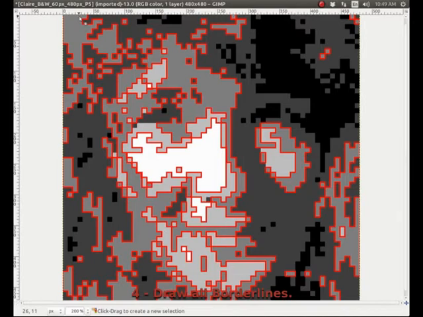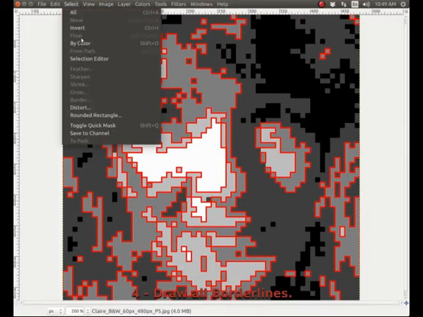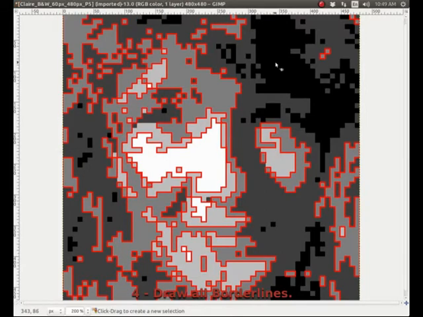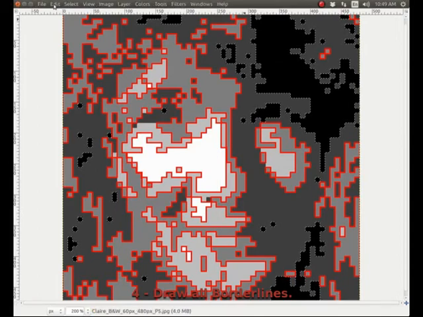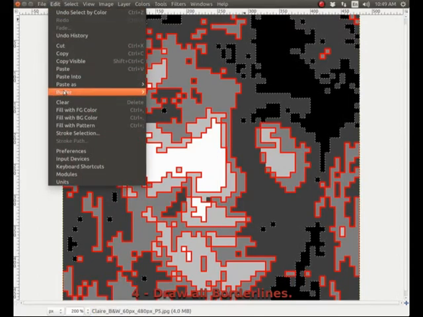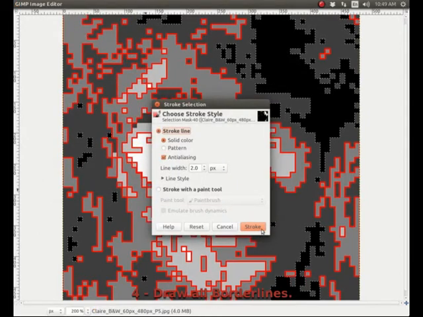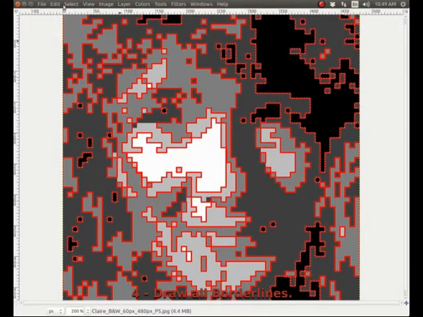and you can see the gray areas that have been bordered in red. Now we still have to do the black, and so we go to select by color, we click on the black color, we go back to edit and stroke selection, stroke, select none, and here we have our picture. All the different areas of different colors have been bordered in red.